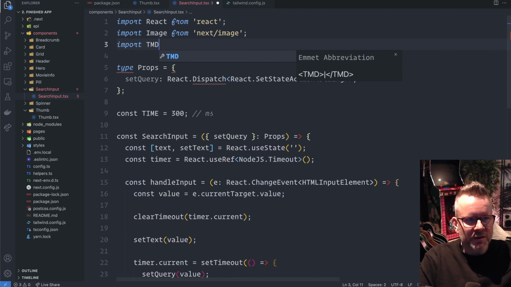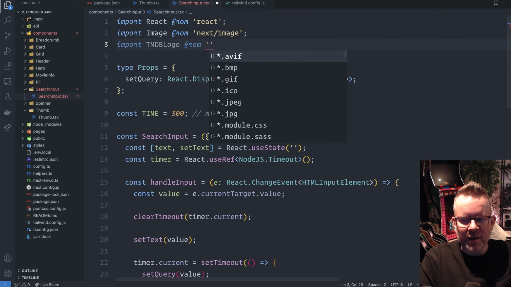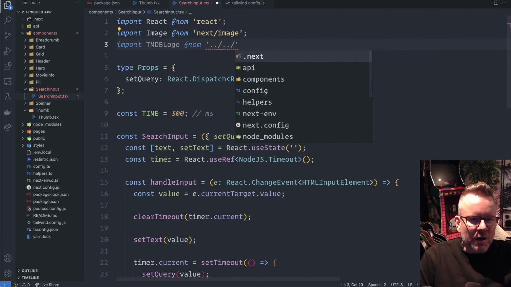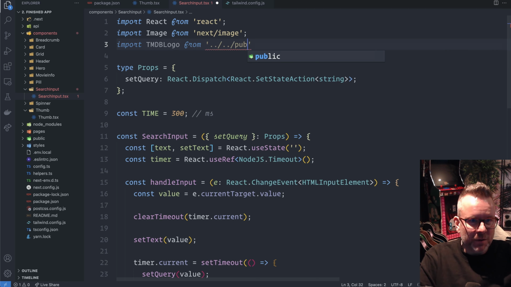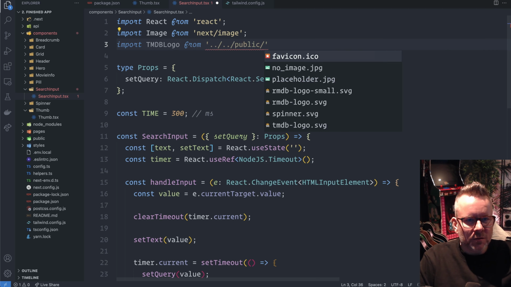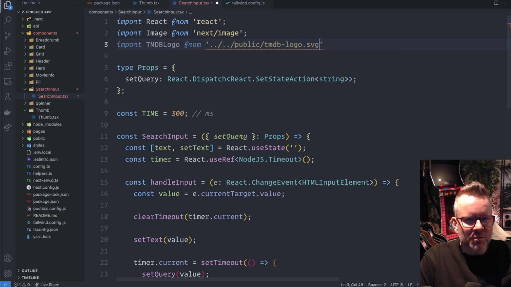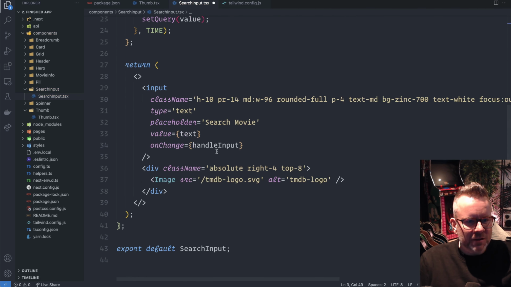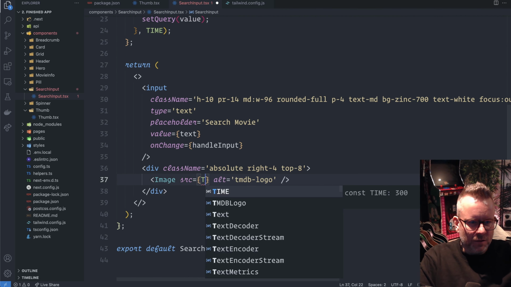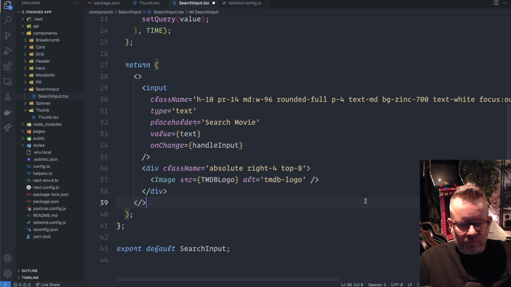Import TMDB logo from, and I have this one in my public folder. So this is the TMDB logo. That means that we're importing it here now, and then we can change this one here to TMDB logo instead. So that's probably a little bit cleaner.